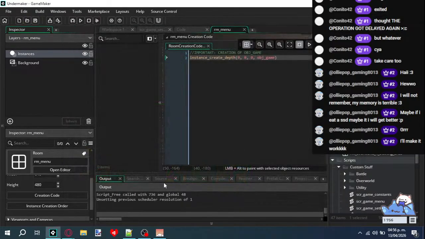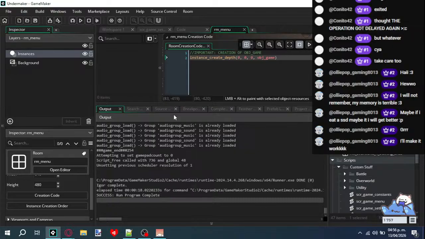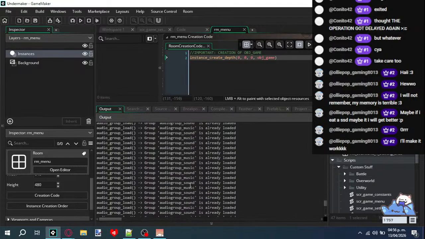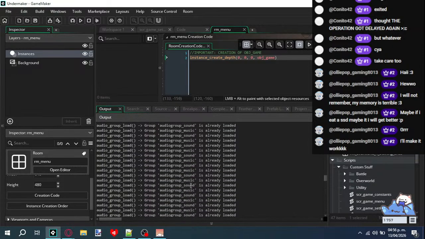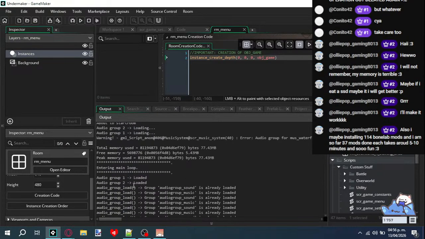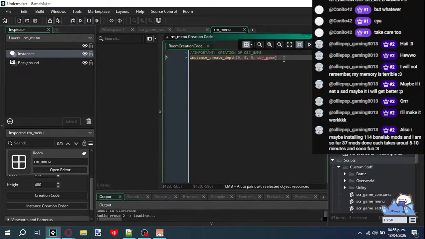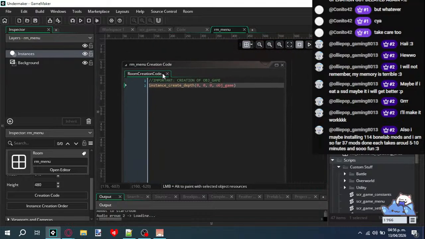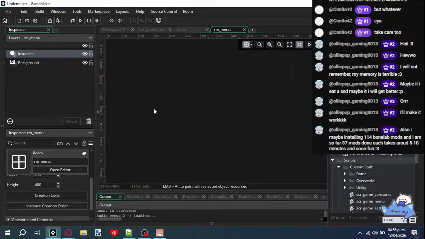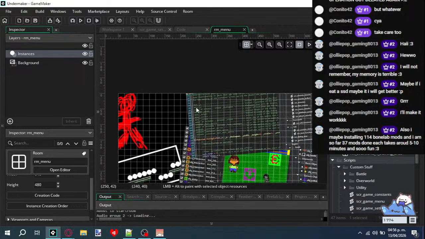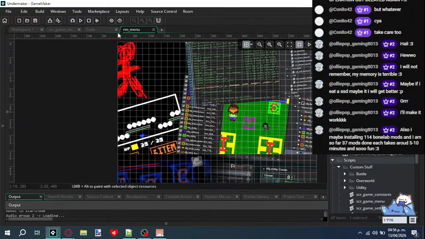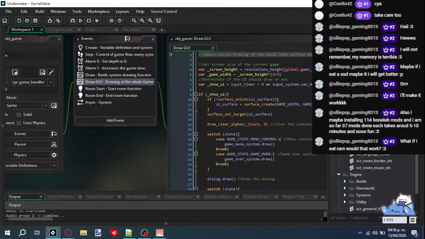The heck? It seems I broke the code somehow. It's infinitely loading. Why is that? Is it because it's restarting the room? Okay, we need to debug a little bit the object game.